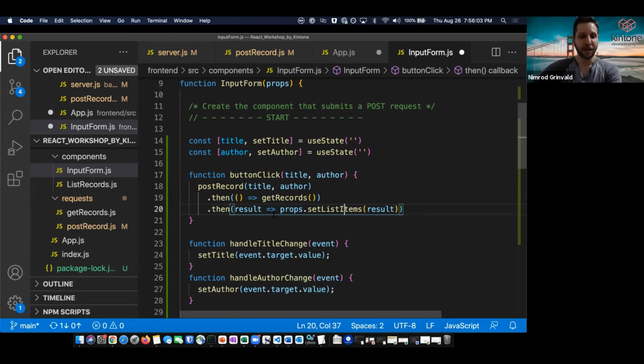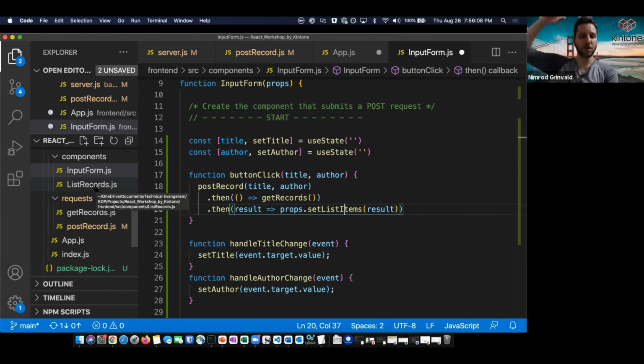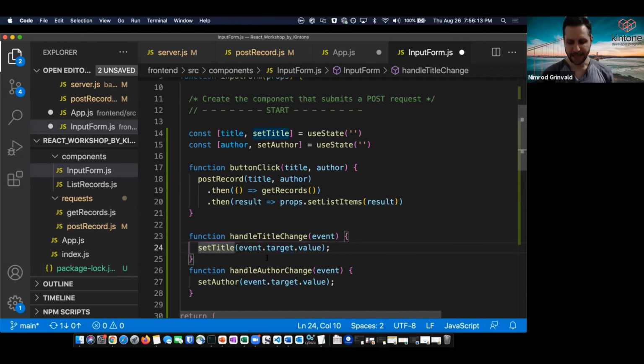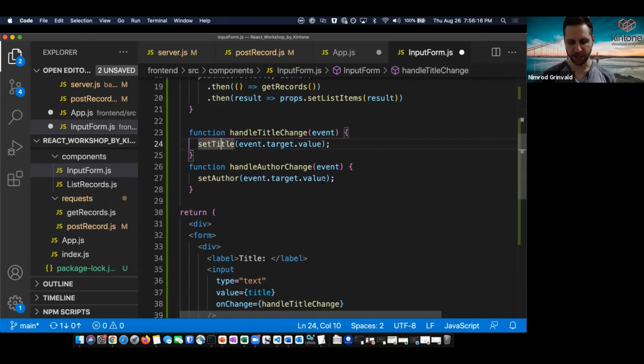which will then re-render the sibling component called list records. And then I'm going to get a new updated list. And that's what button click does. And then handle title change and handle author change is boilerplate for when I key in a new keystroke, pull that keystroke value from this thing called event.target.value. This is React boilerplate.